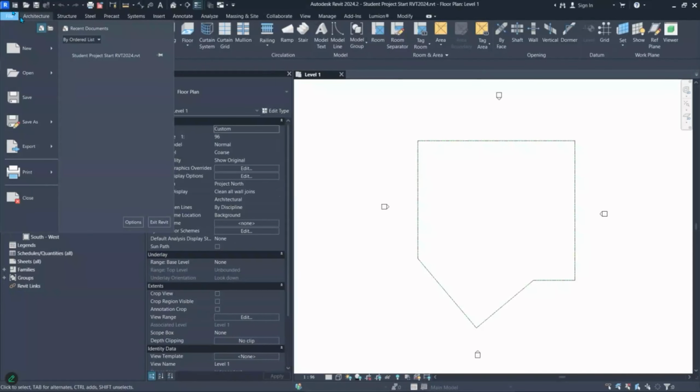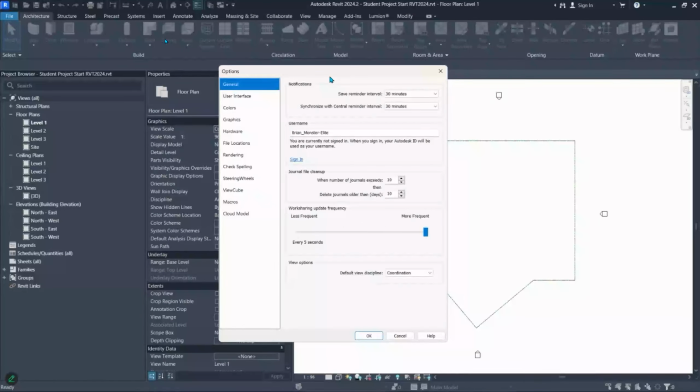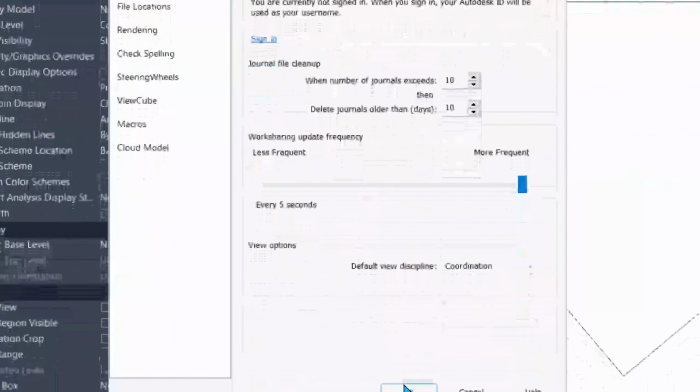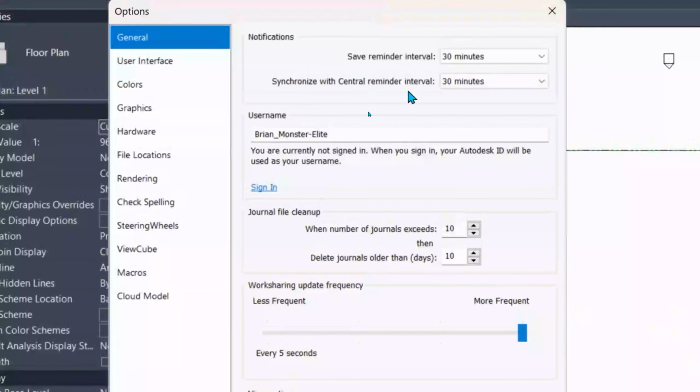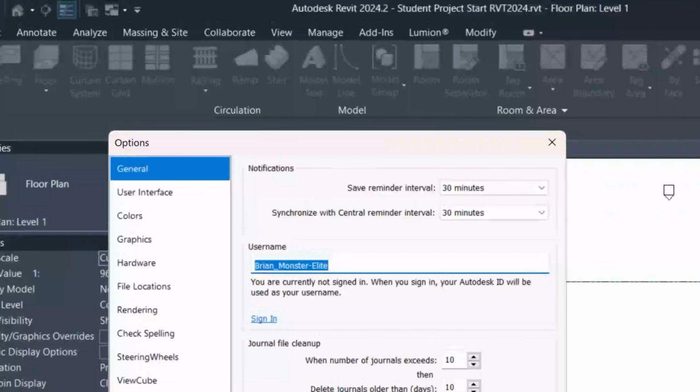So we'll go to File, we'll go to Options. This is what you should see come up. And down at the bottom, here, where you see username. Remember, those of you who are not signed up with Autodesk, you need to have a username. Now, for most of us, it will probably default to a part of your Windows username. So I want you to put in your name and your ID.